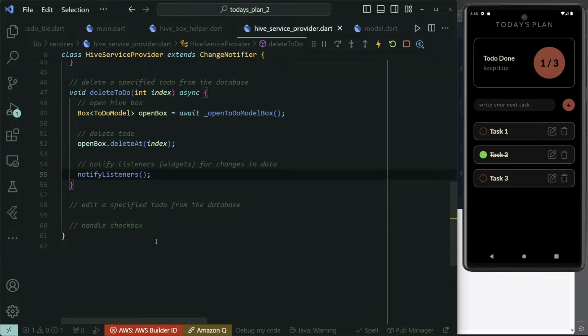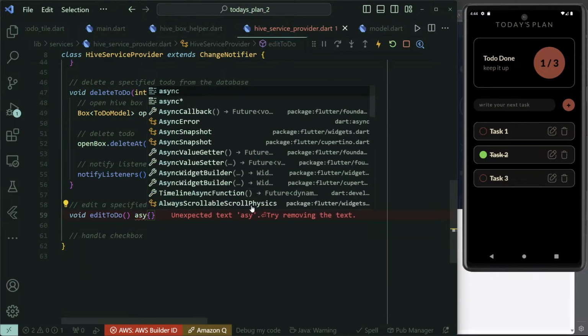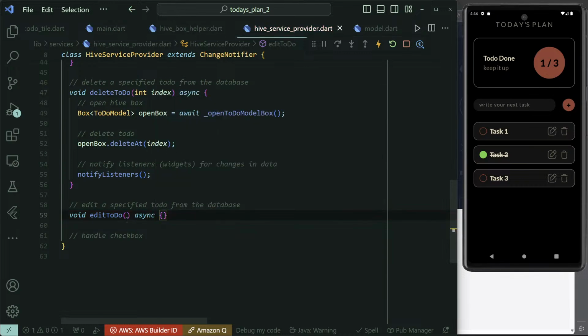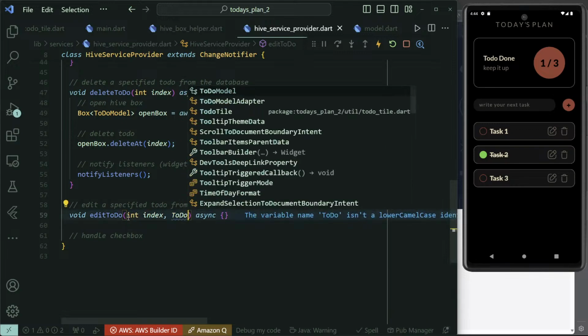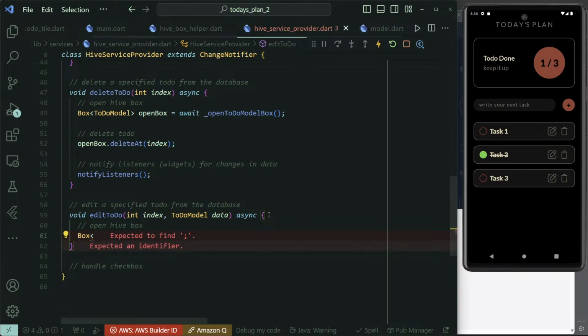Okay, I want to be able to edit a specified to-do from the database. So void edit to-do. To be able to edit, I need the index. I need the to-do model. I need the data. Those are the two things I need. But before that, I need to open the box. Hive box. So how do I open the box?